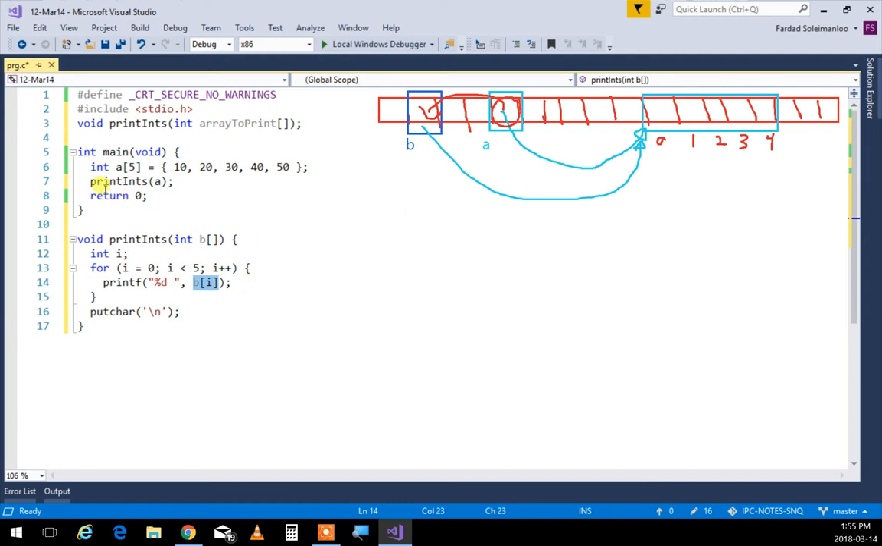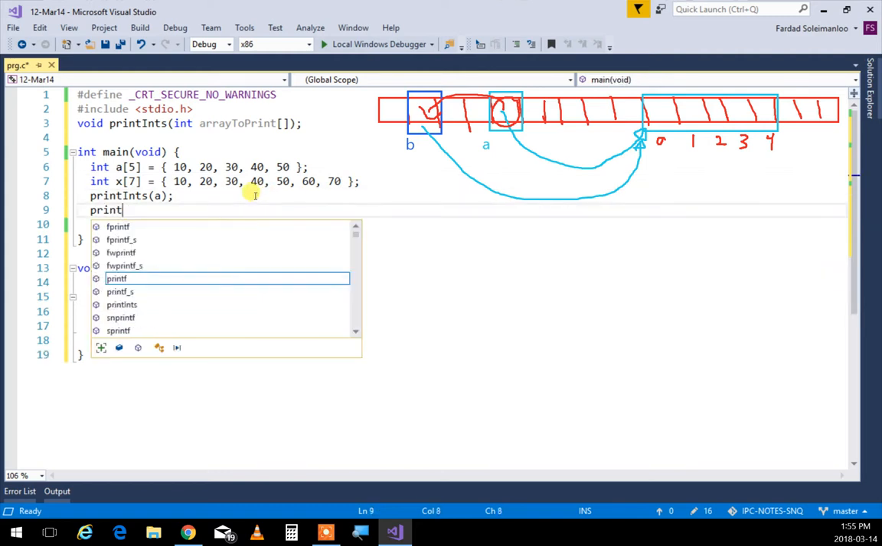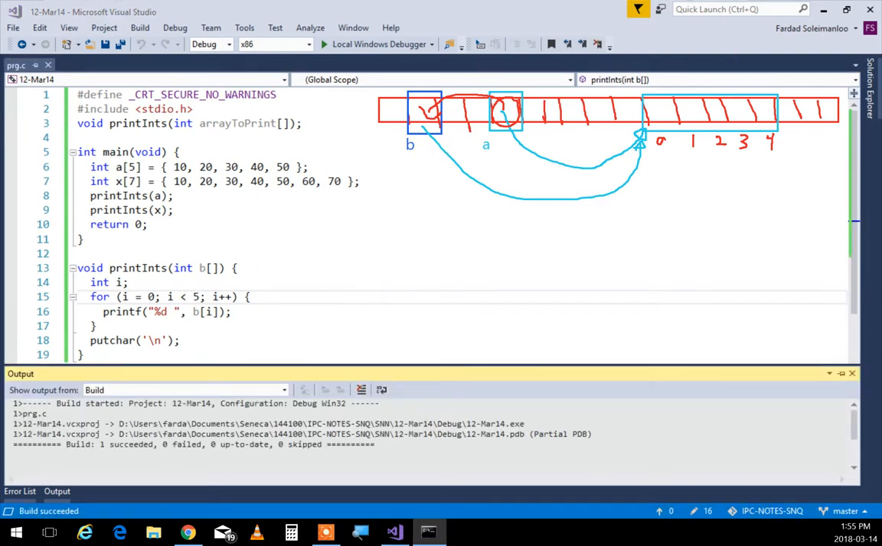Now, just to show you what I mean by this, I'm going to create another integer array, and this one I'm going to call X. And in here I'm going to put more, say, 7 of them. And I'm going to go over here 60 and 70. Okay? And I can actually use printInts now to print X, correct? So if I run this program, it actually prints both of them.